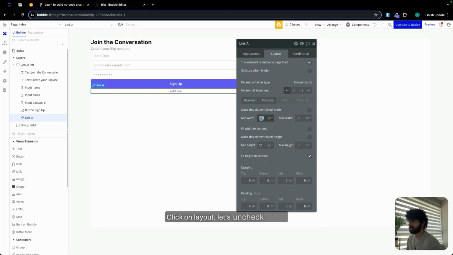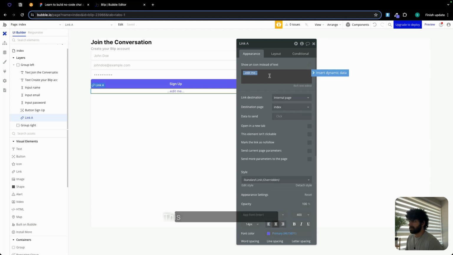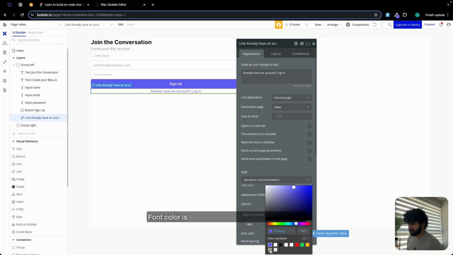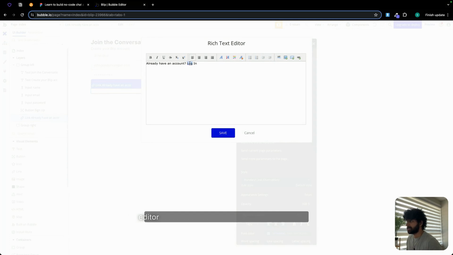Click on layout. Let's uncheck this. Min height is going to be 0. This is going to be "Already have an account?" Just log in. Font color is going to be our secondary text color, but we are going to click on rich text editor, highlight login, make it bold, and let's change the font color for the login to this one.